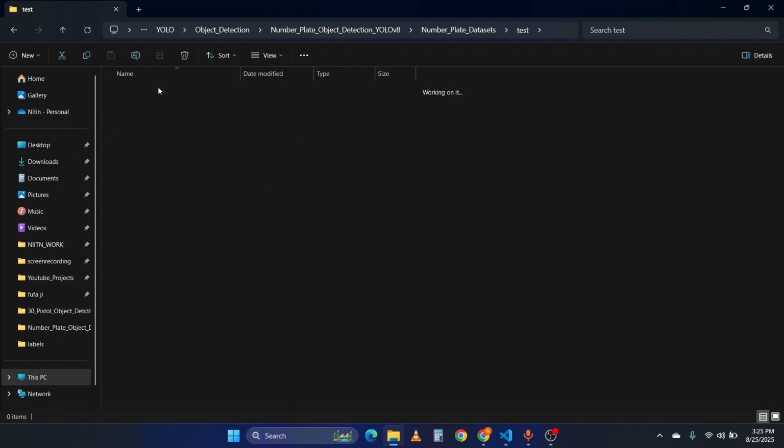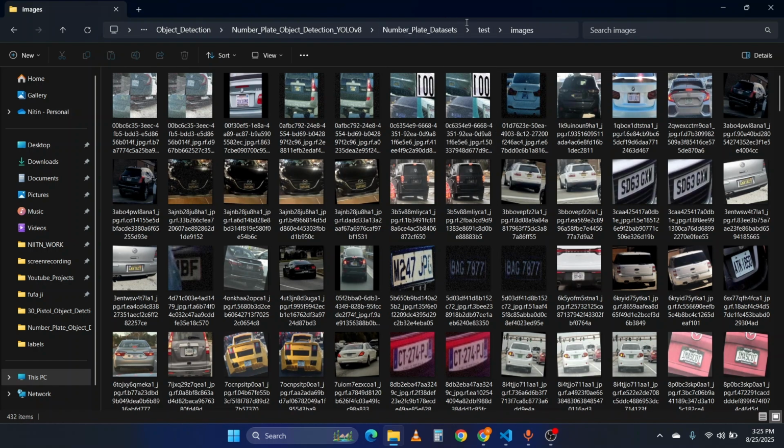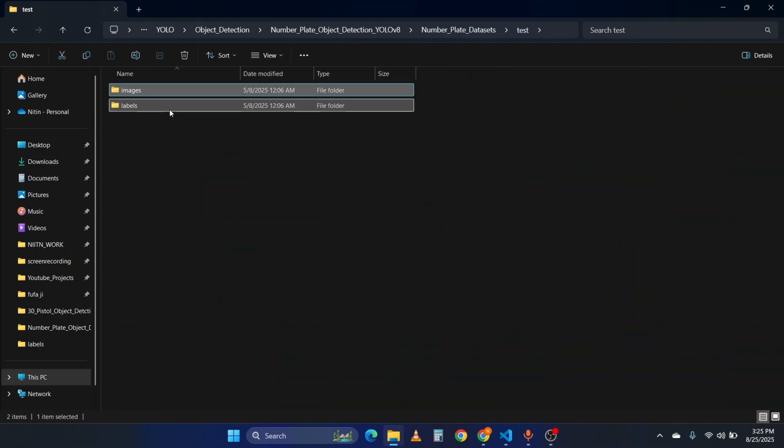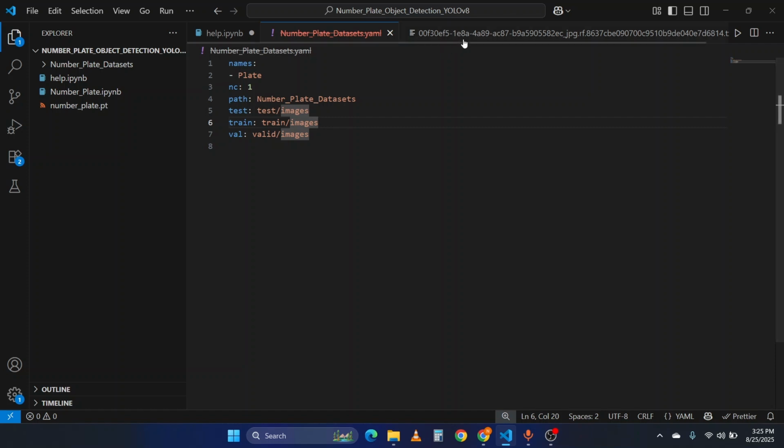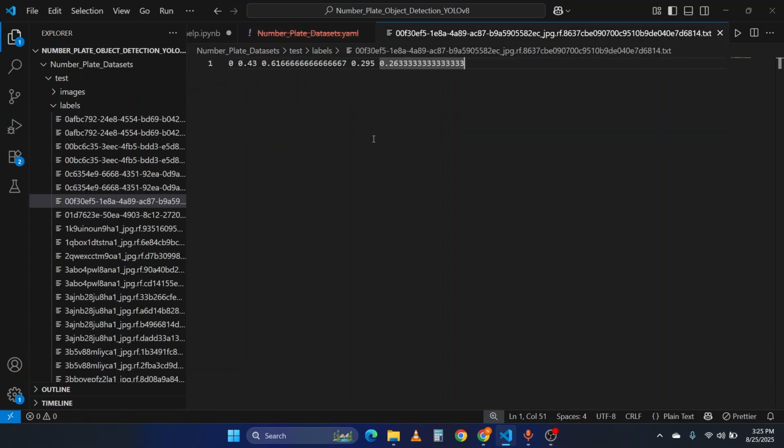This is a test. This is the images, and this is the labels, or you can say the coordinates values of the bounding box. Let me show you one bounding box coordinate. So this is the bounding box coordinate of this image, and you can easily see that the first value represents the class name. These two are x min and y min. These two are x max and y max.